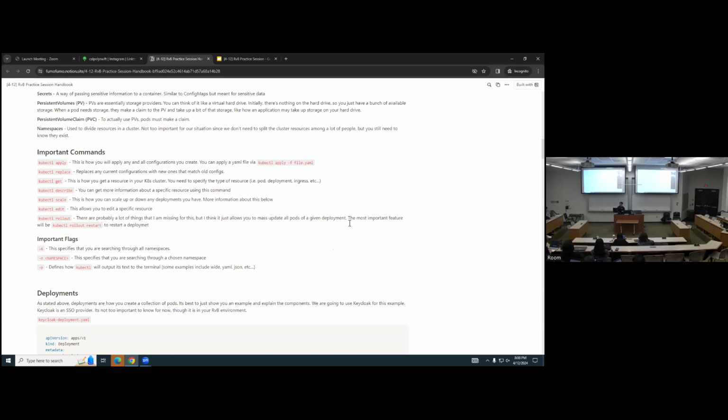Namespaces aren't too important. They're usually used to divide up resources, but you should still know that they exist, because otherwise you might be confused as to why you don't see any pods on your Kubernetes cluster.